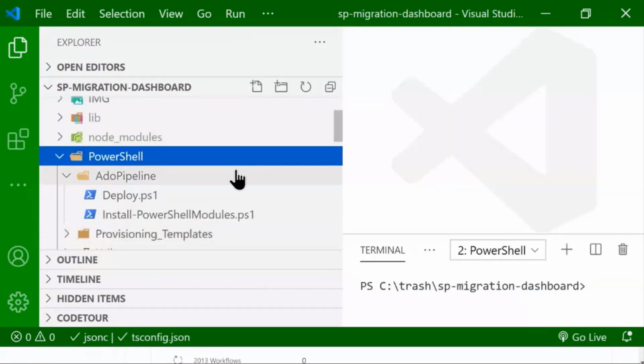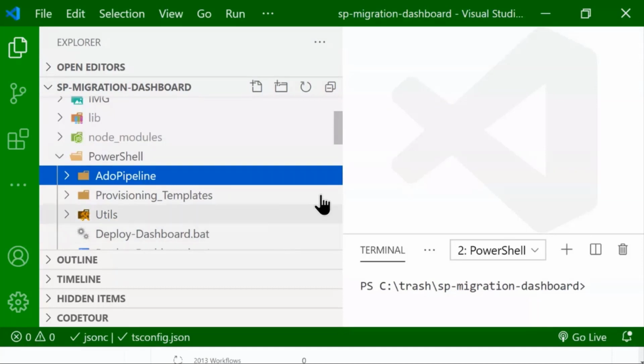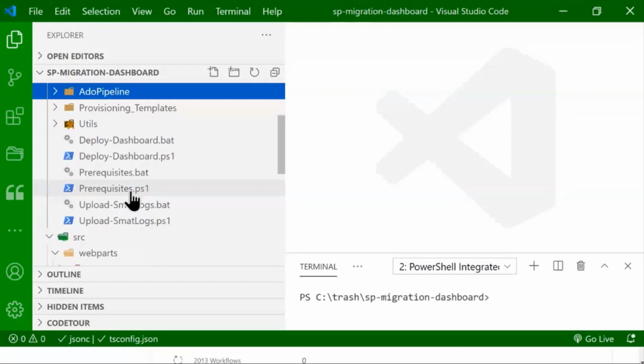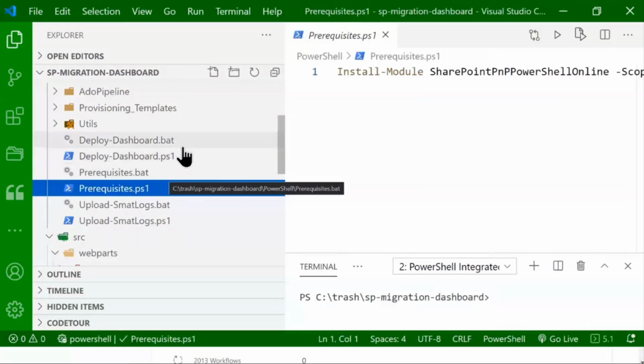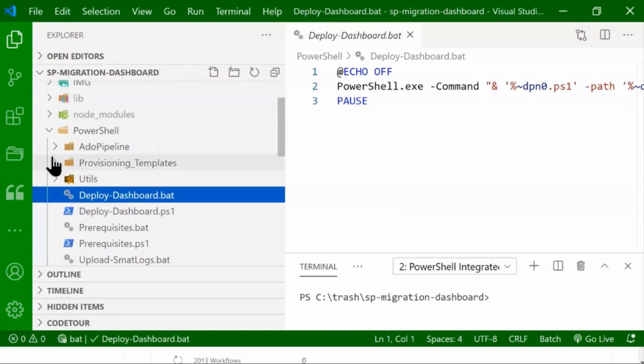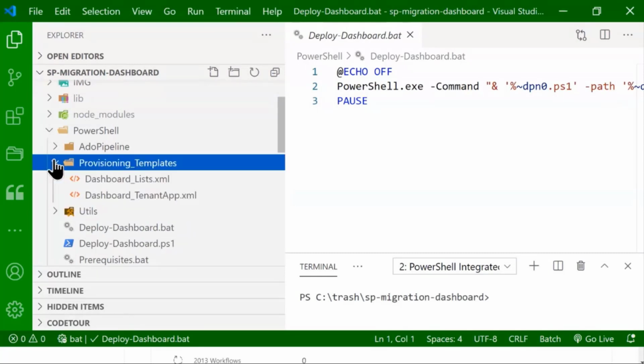The PowerShell folder includes deployment scripts that let you install prerequisites. Like so. The scripts allow you to deploy the dashboard. The deployment script will automatically create a site, deploy a web part, add it to the page, add lists, and all other important dependencies. The dependencies are installed using PnP templates.